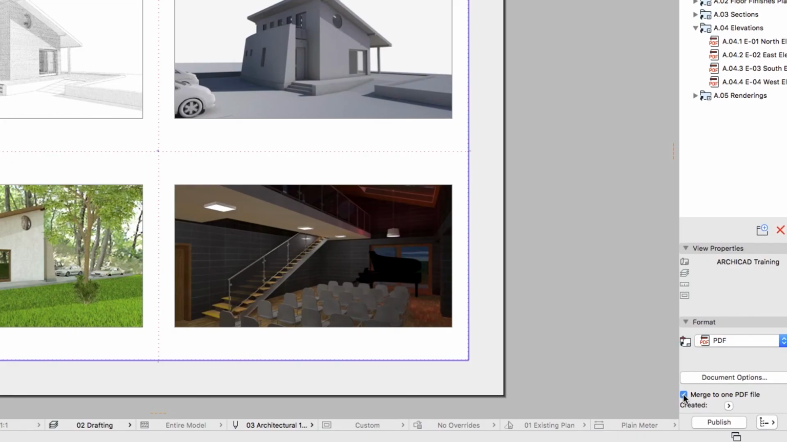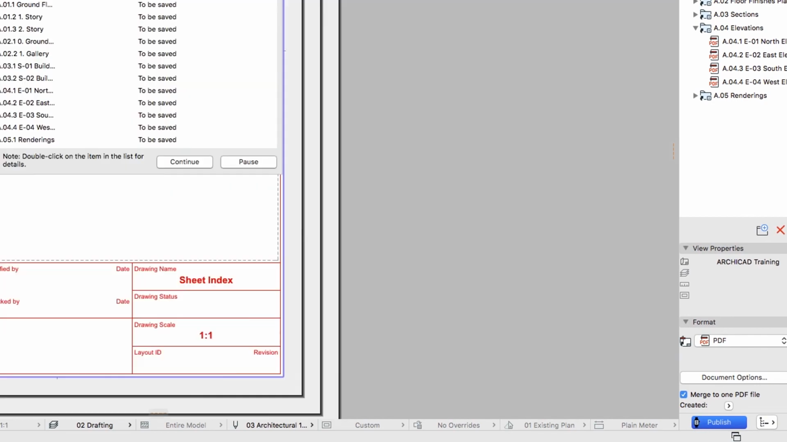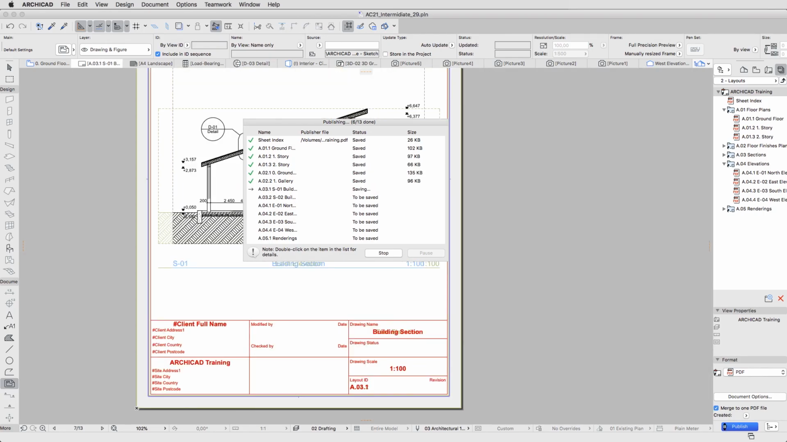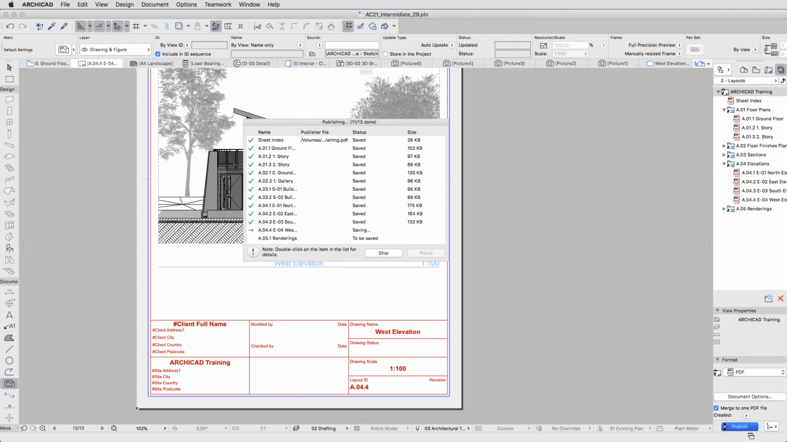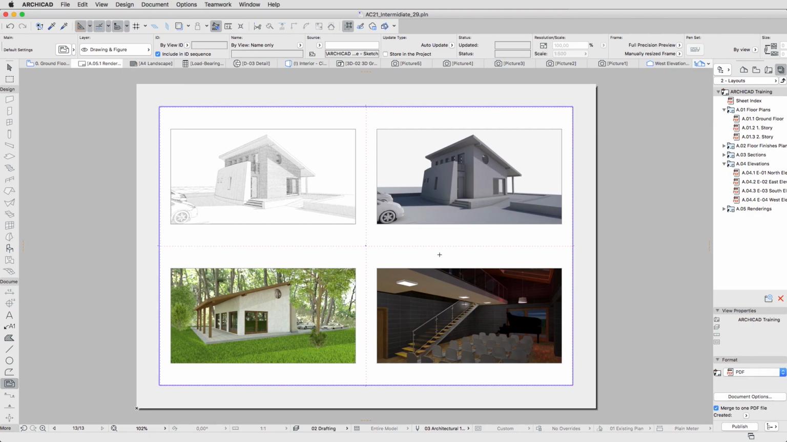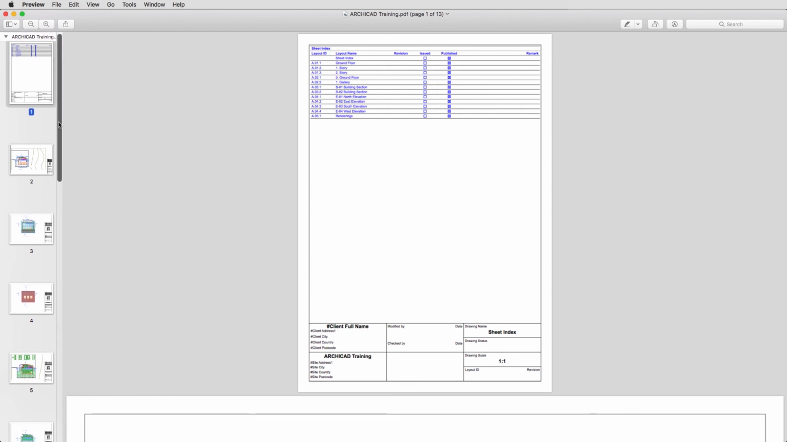Make sure to check the Merge to One PDF File checkbox in the Format panel. Leave all the other settings as they are, and click on the Publish button. During the publishing process, all layouts of this set will be updated and saved automatically. When it's finished, close the publishing dialog and view the result at the location you specified earlier.